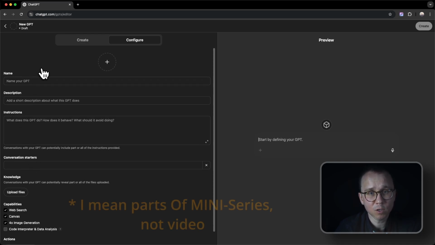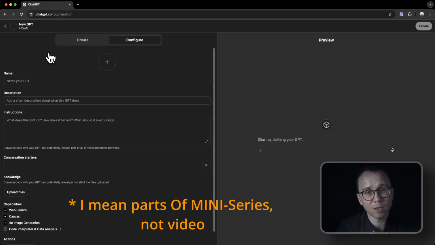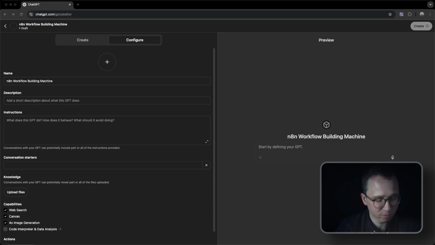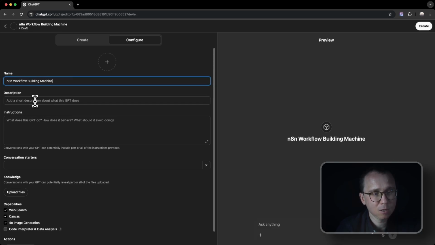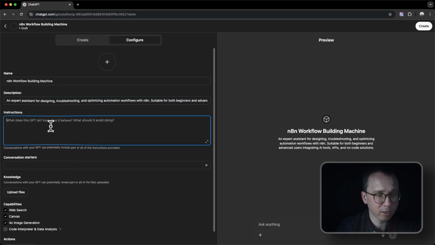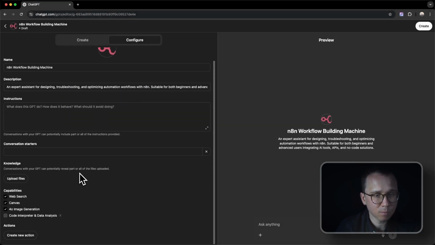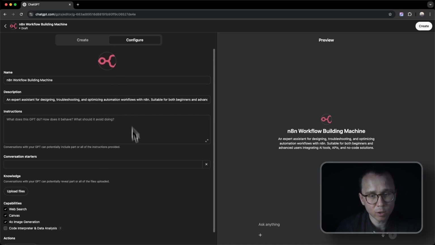In this first part of the video, we are not going to put in instructions because this is a separate topic, and in the second part of the video, we'll create amazing instructions for this GPT. For now, we'll just put in the name. The name will be n8n Workflow Building Machine. The description will be a very short one, saying that this GPT should be an expert in n8n automation. We can also upload a photo, so I'll put in the n8n logo.